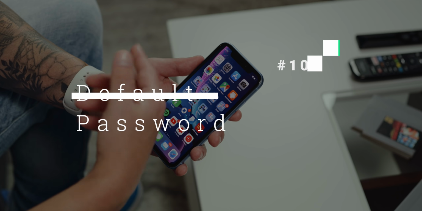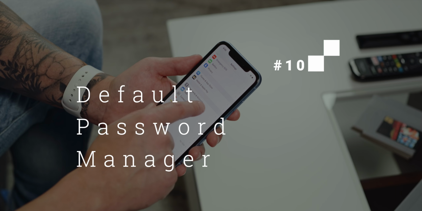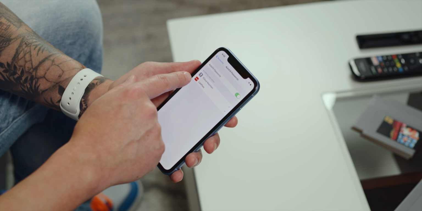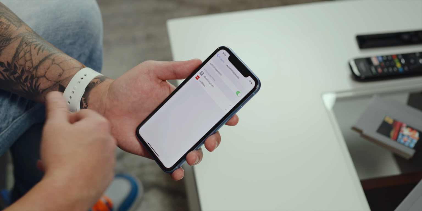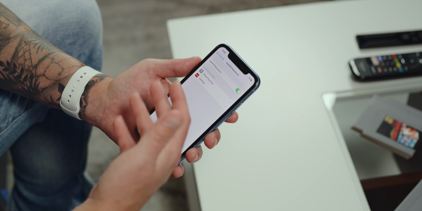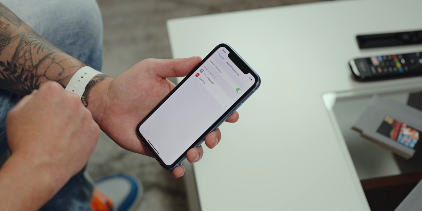So number 10 is how to use your own password manager. So you're gonna wanna download your password manager from the App Store, then go under settings, scroll down until you see passwords and accounts, and then tap on autofill passwords. Make sure your password manager is checked. Now, whenever you're logging into an app or browsing a website on Safari and you wanna log into that website, you could do so using your favorite password manager.